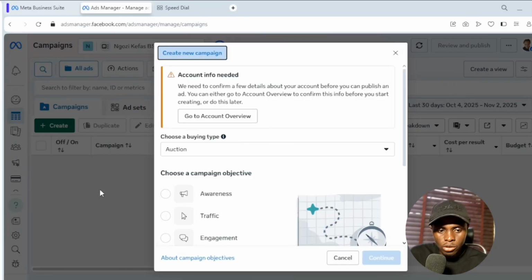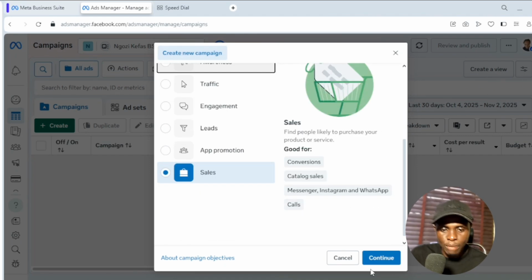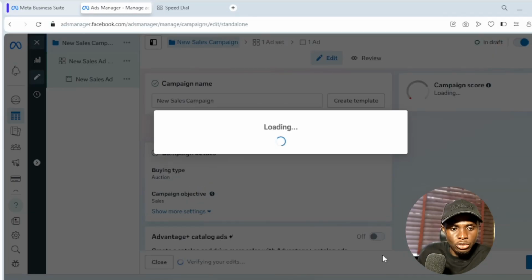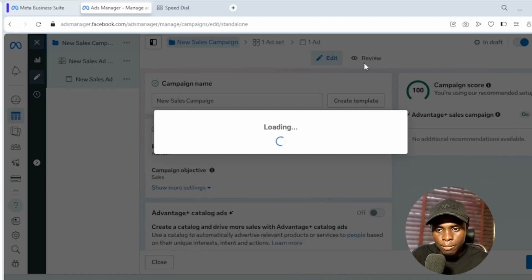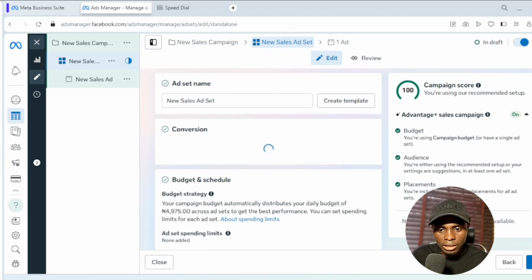So I will just scroll down and click on save, since I created my event for purchase. Make sure you check the description of this video. I'm going to link a video on how you can create ads from scratch step by step. For now, I'm just going to show you how you can use what we created now to run an ad.